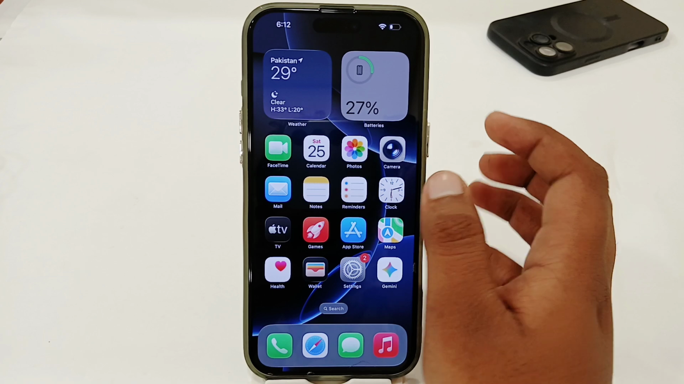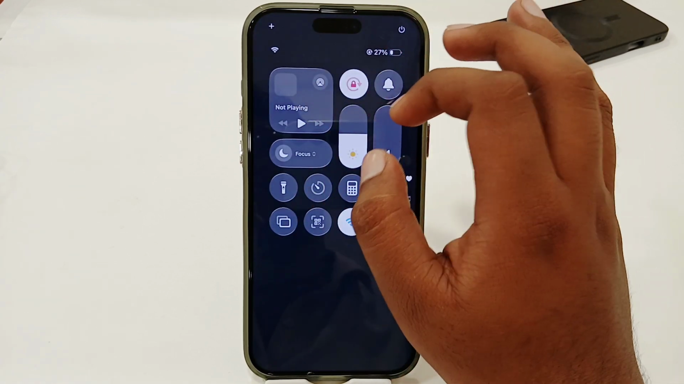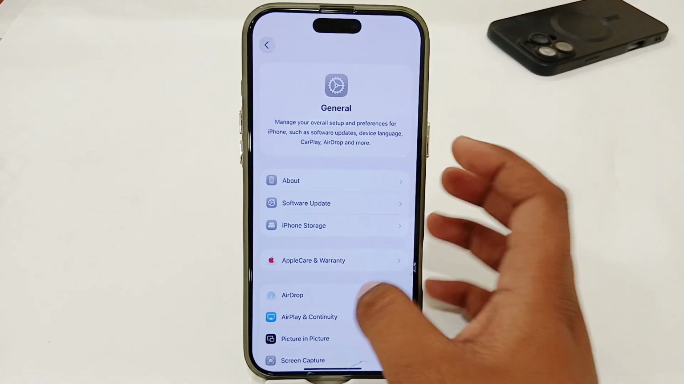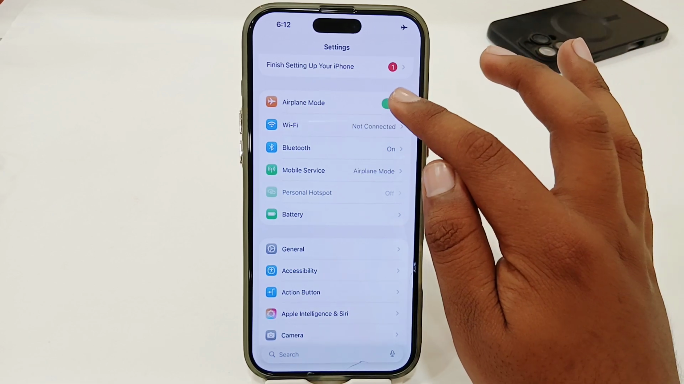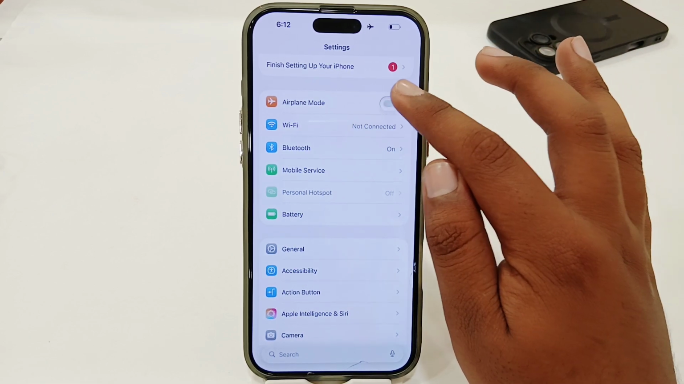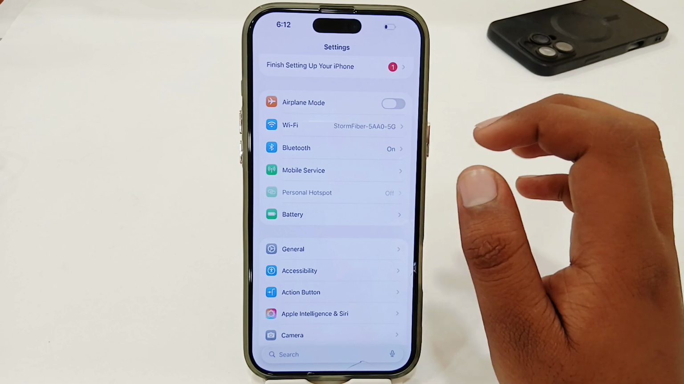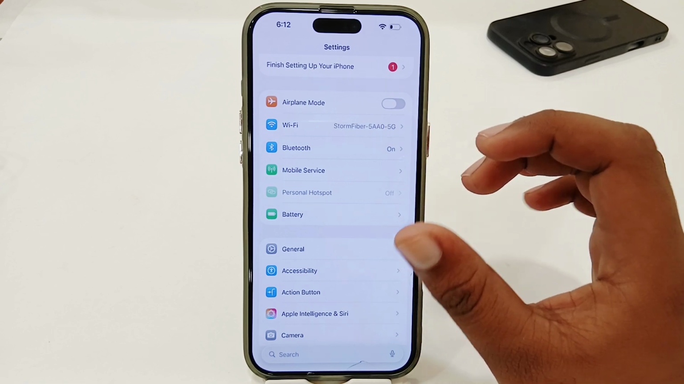Or if it doesn't work for you, you can try to enable and disable your airplane mode. It will make a quick refresh of your network settings. So enable and disable your airplane mode up to 4 or 5 times, and after that your issue will be almost fixed.